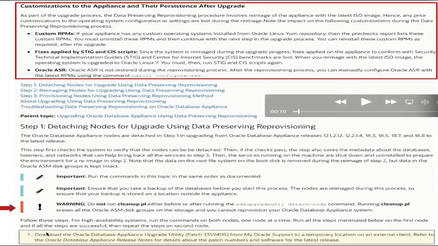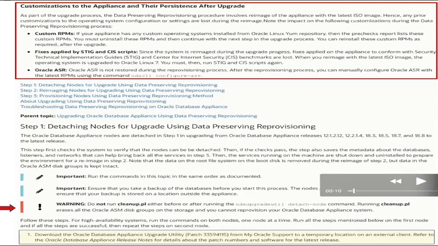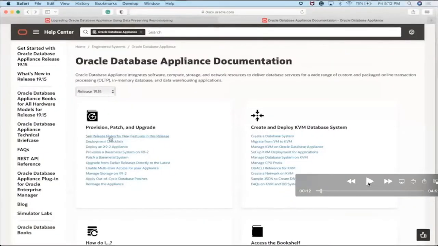And the first step in this section is to download this new upgrade utility. So I'm going to show you where it is. Let me do that next here.